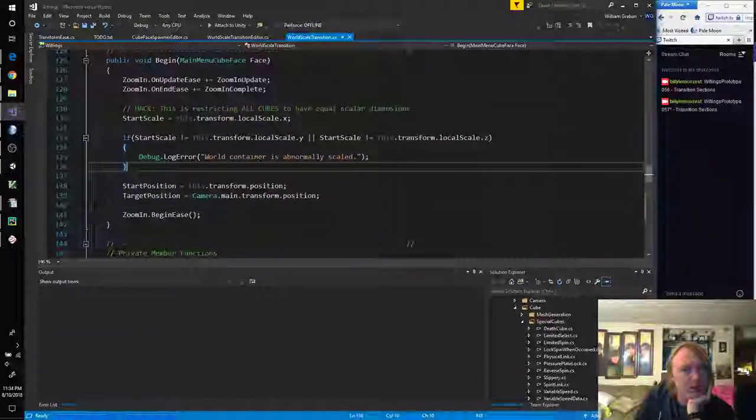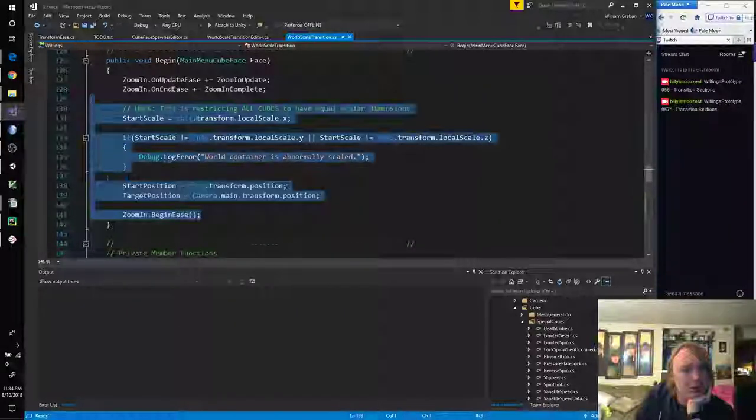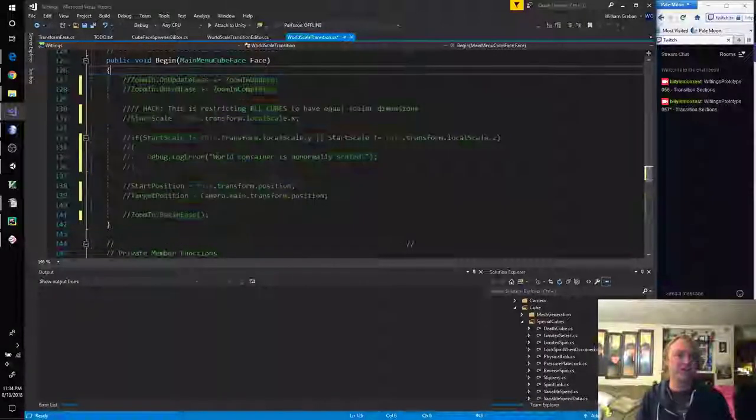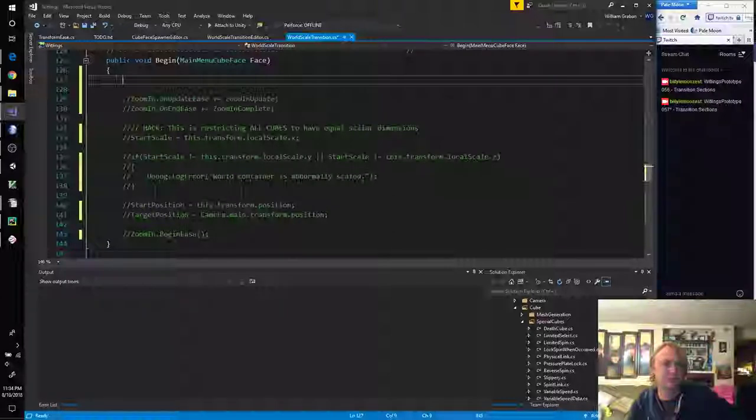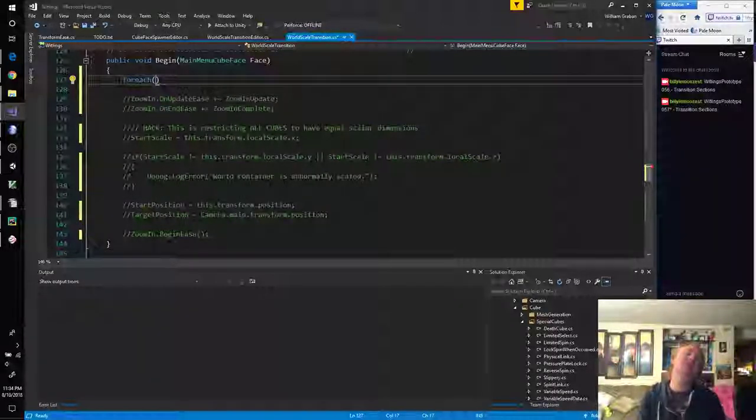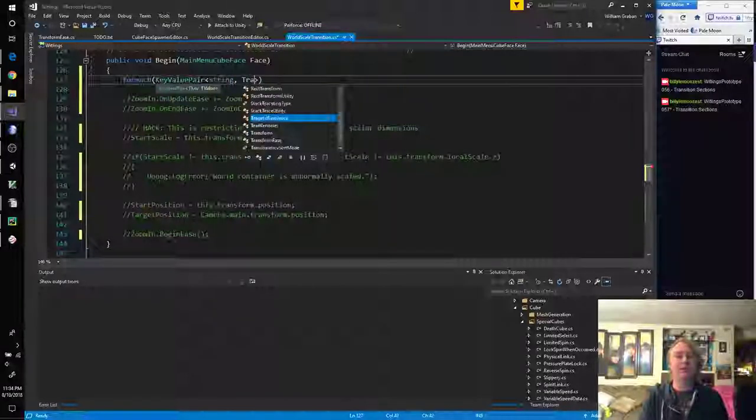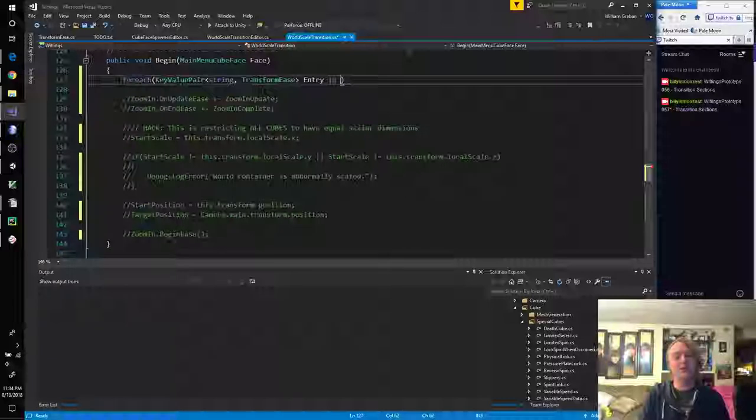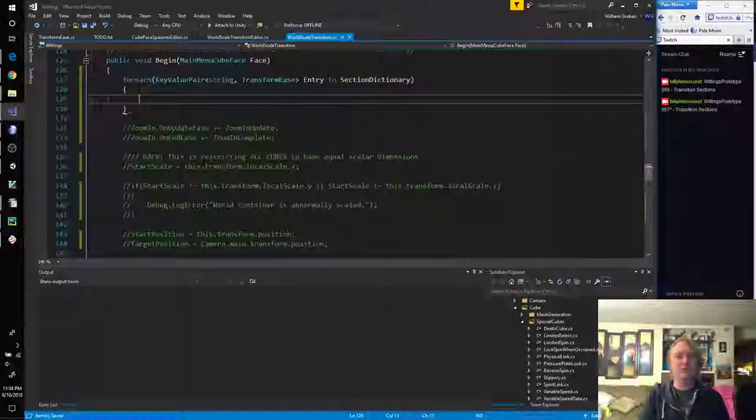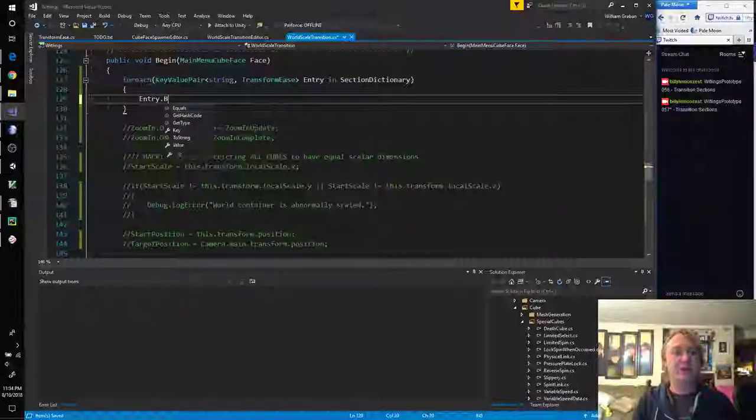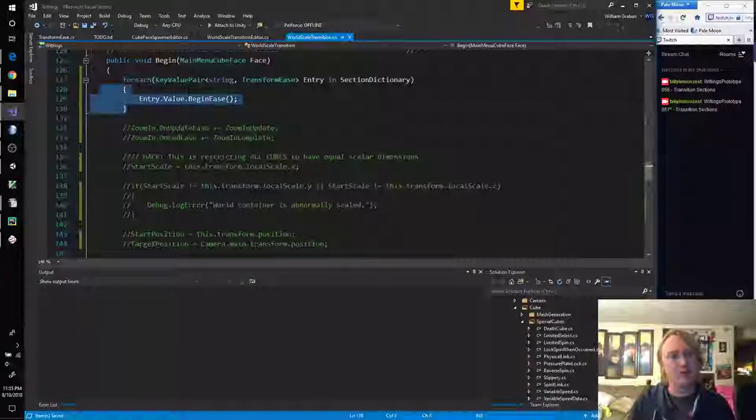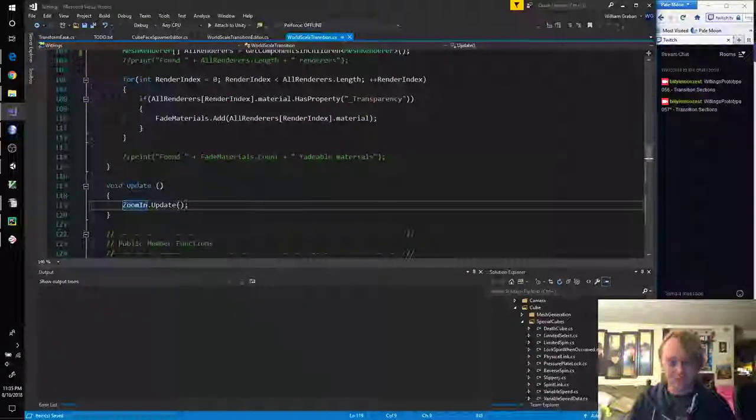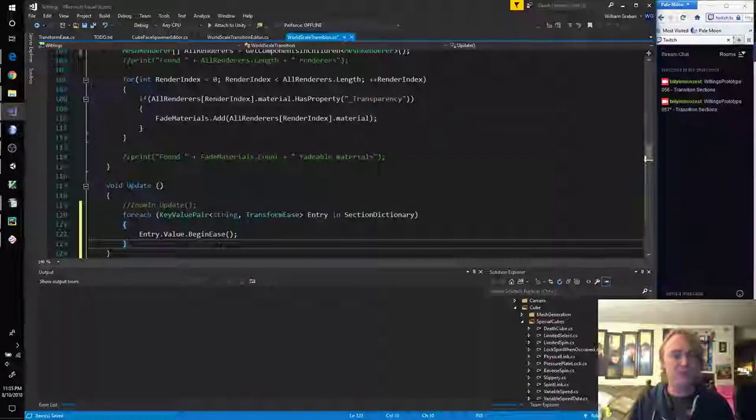So here, I'm going to comment out all of this fun stuff. And I unfortunately have to do a for each, I believe, and this is a key value pair of a string and a transform ease entry in section dictionary. And then when we begin, we'll say entry dot value dot begin ease. And in update, we'll get rid of you because we got it working simply.